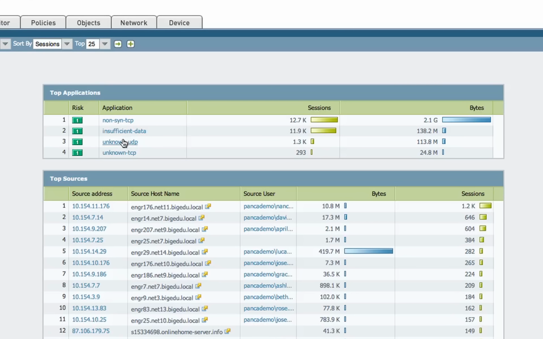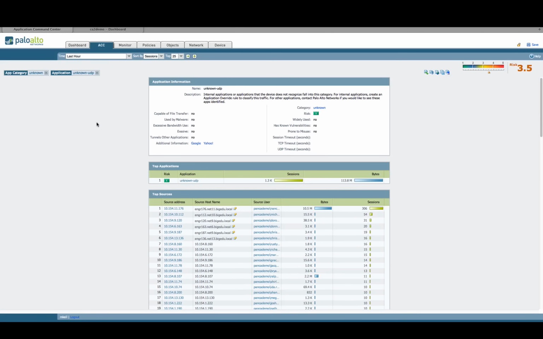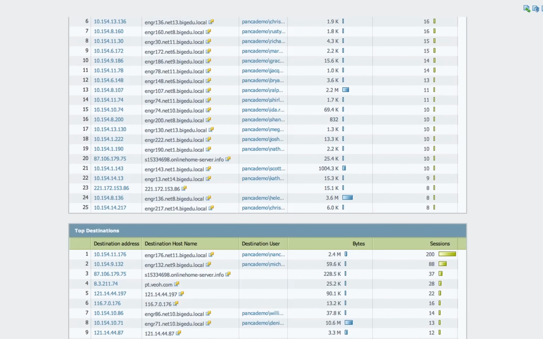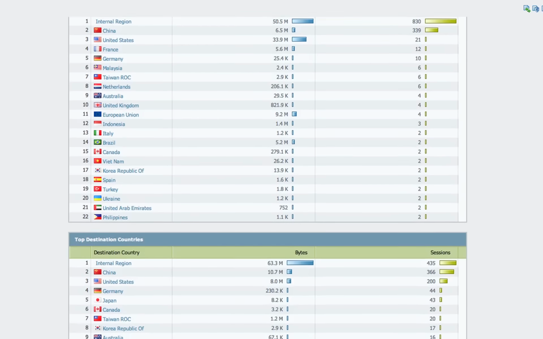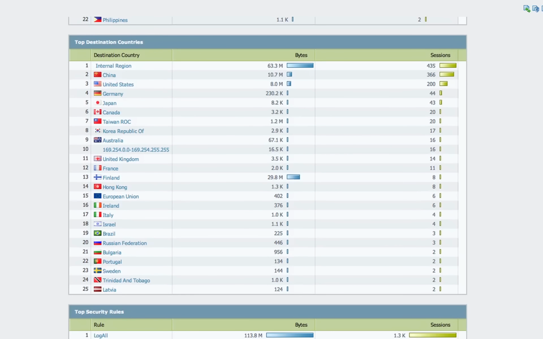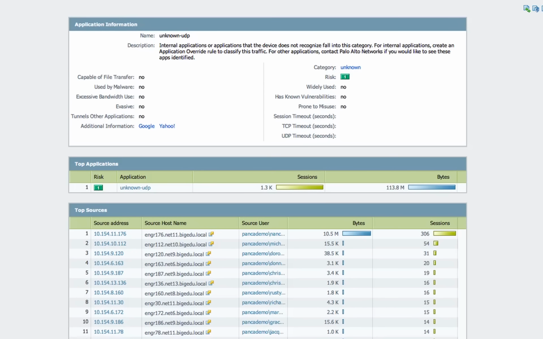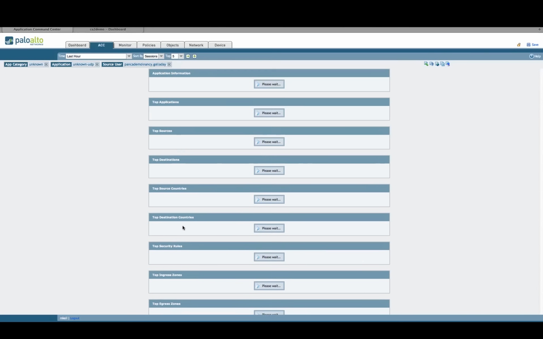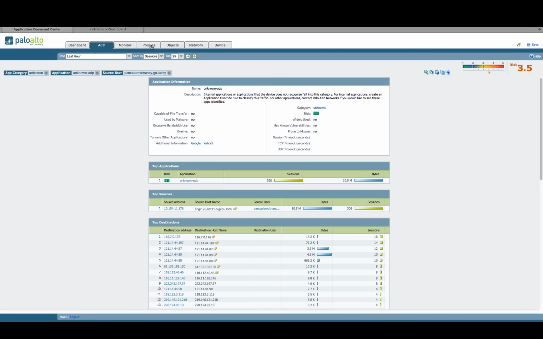Now you'll see additional drill down into unknown UDP will give you all of the source, destination information that you might need to determine whether that's an internal application or whether it's a threat or whether it's still unknown traffic. So you'll see what you can do with the unknown UDP traffic. You can drill down into it and see who's using it, where the traffic is coming from, where the traffic is going to, that type of thing. From here, you can then move into the Policy tab and begin exerting appropriate levels of control.